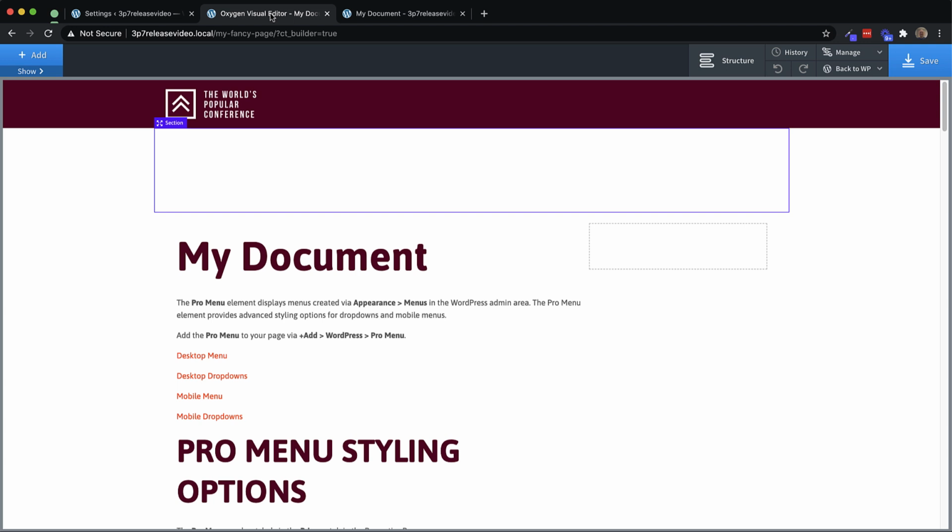The second great thing about composite elements is that they are built from basic Oxygen building blocks. So when you see an element that is an icon button, that's a link wrapper with an icon in it, with some text in it. Each of those individual parts can be manipulated.